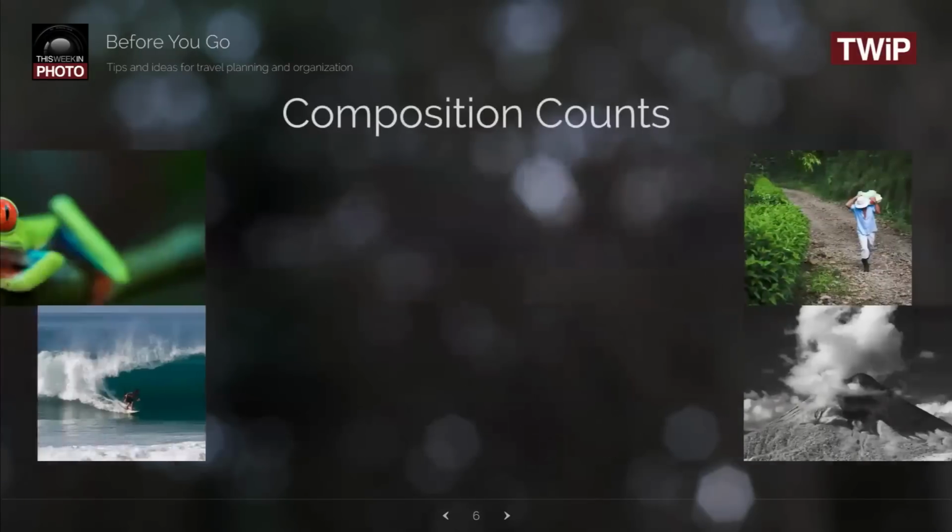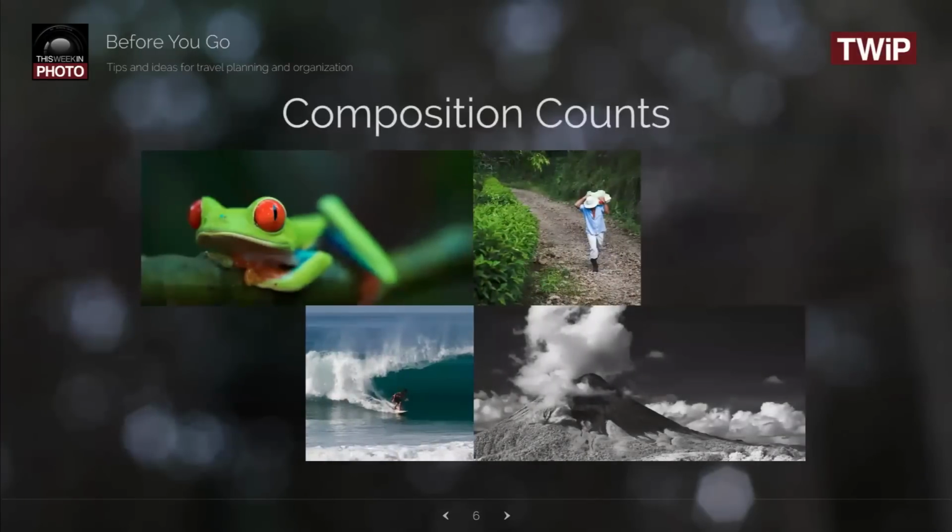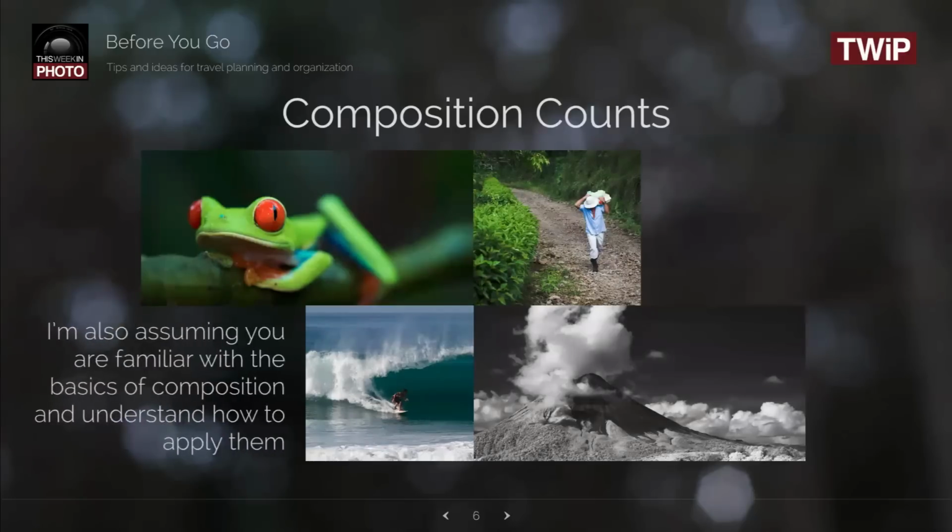Another thing I'm assuming is that you know a little bit about composition. And this is kind of a sore subject for me, because so many people talk about how composition isn't important, and I don't agree with that at all. So I'm assuming that you're familiar with the basics of composition and how that works. Now, I'm not assuming that you think about the rule of thirds every time you press the shutter, and I'm not assuming that you think about leading lines every time you look through your viewfinder.